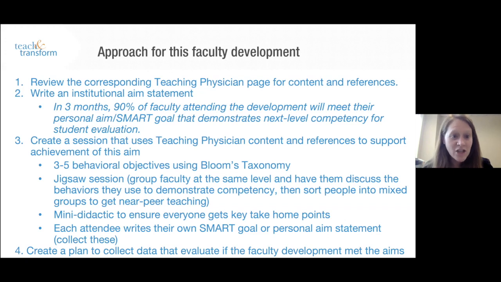I would then create a session using teaching physician content and references. I would have 3 to 5 behaviorally based objectives with Bloom's taxonomy. And I have used this before in the past, and it's worked really well for community faculty. It's something called a jigsaw session. This can be done in person, or it can also be done online, as long as you have the ability to sort people into breakout groups based on their self-assessed level of competency and then mix them back together.